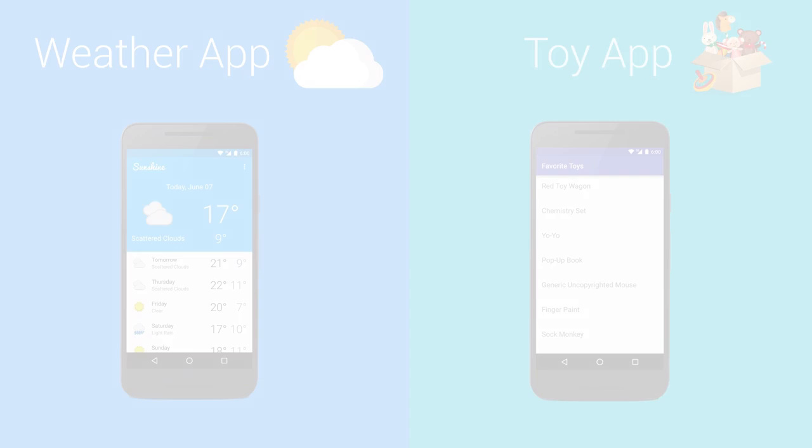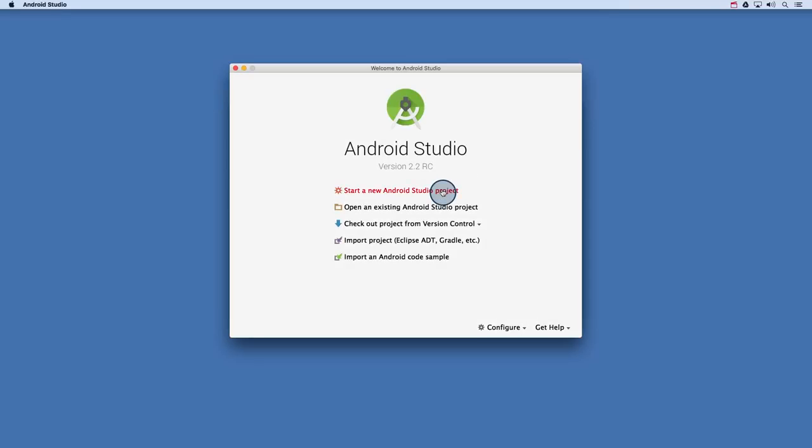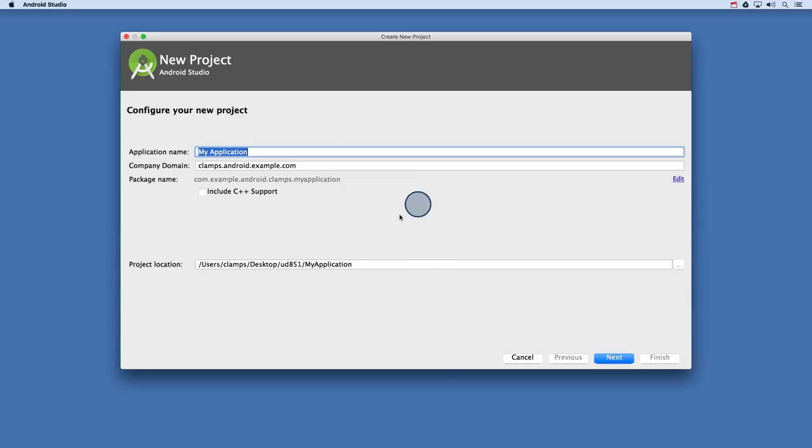wish list. We start by using the new project wizard in Android Studio. The wizard will create all of the files for us to get a simple, functional Android application. Let's call it Favorite Toys.